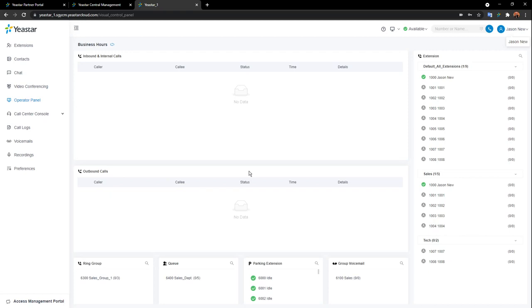So I can definitely use the operator panel to manage incoming calls, outgoing calls, internal calls, and external calls. So call transfer, call distribution, call parking, whatever. I can just use my mouse control for all of these operations without feature codes. That's something special with the operator panel.